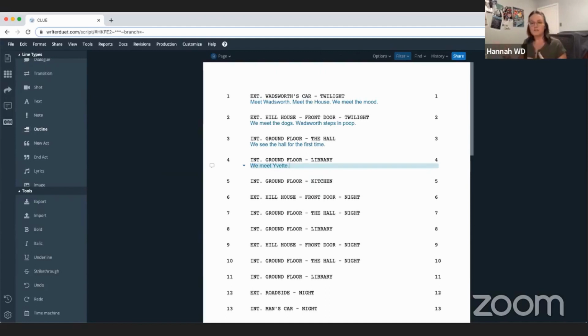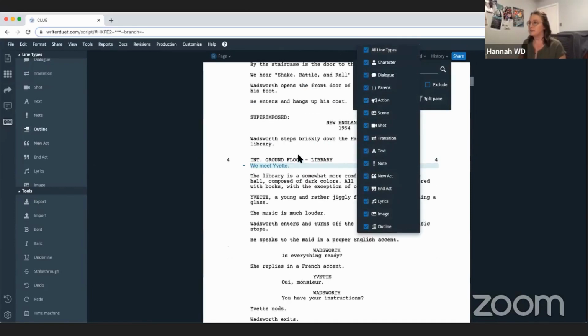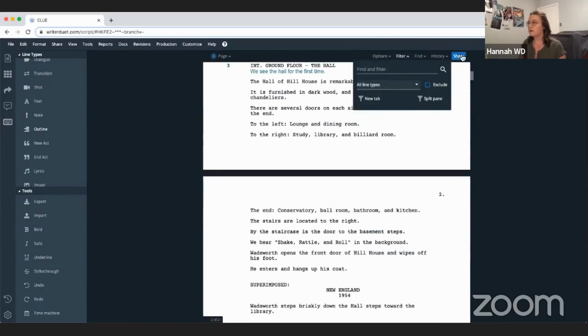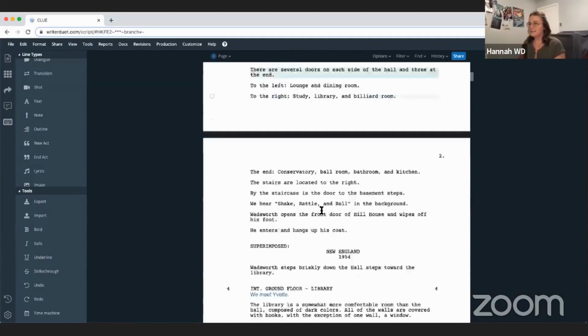So I could continue to do that for the rest of the script and have all those outline lines. I can then go back up to filter here and check the box for all line types. And there I've got all of my content back. That's, of course, if you have content in your scenes. If you don't have that yet, then all you're doing is writing your scene headings and your outlines.